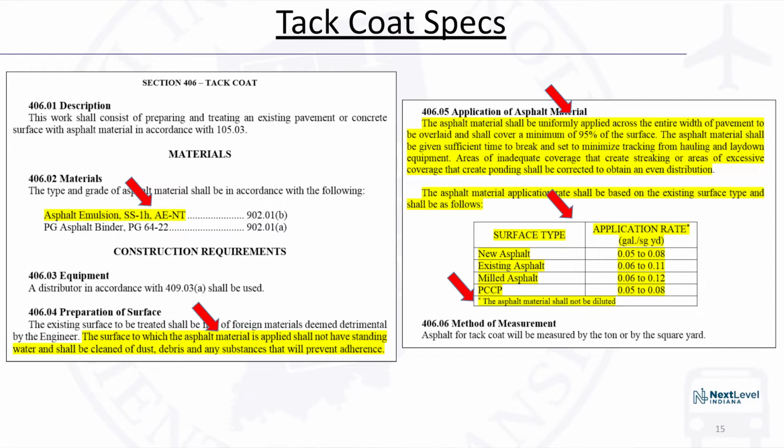The asphalt material shall be uniformly applied across the entire width. We say cover 95% of the surface, and that you have to let it set and break. Set and break, you know, there's 2 different things. Break is when it kind of changes color. Setting is when the tracking ability is a little less.